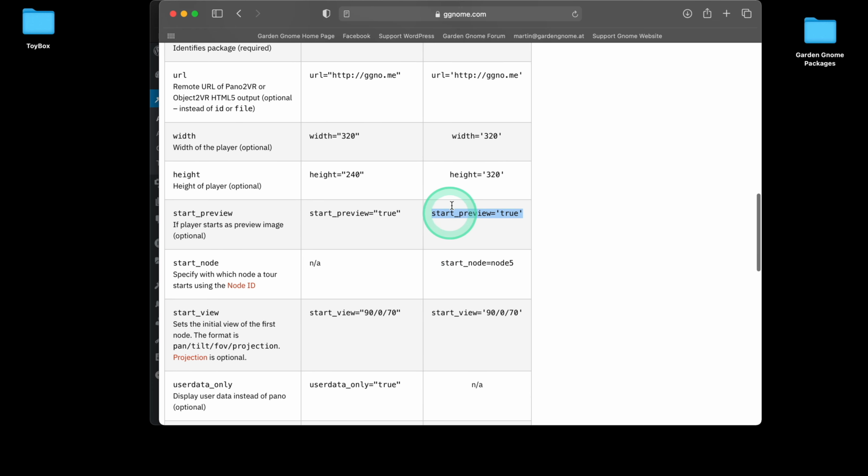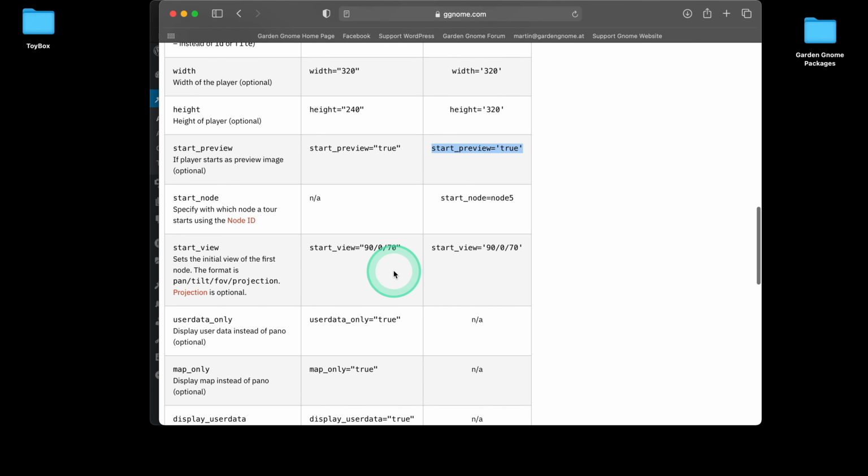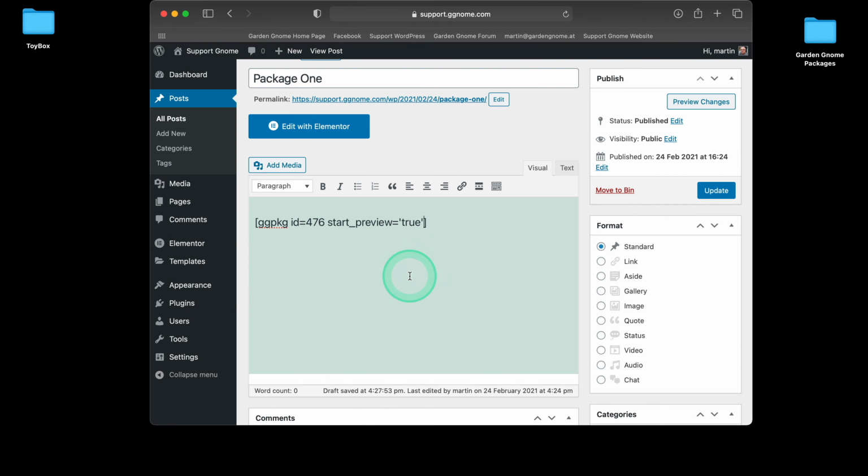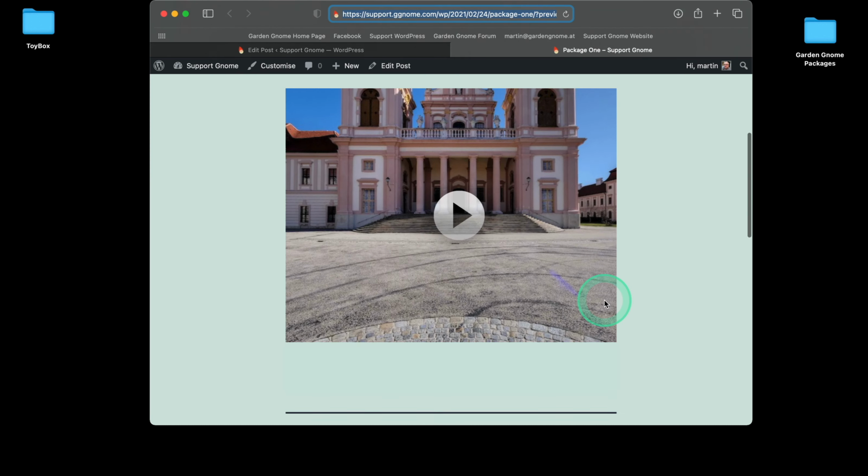But what I want to do now is highlight all the things that we can do here. So basically we've got, if you look, start view. So you can actually ask for the panorama to start in a different view to what's set. Okay, so again, if we just minimize that, I can add that to the shortcode, and then when we preview this, you'll see that that would be the start view because I'm using the start preview.